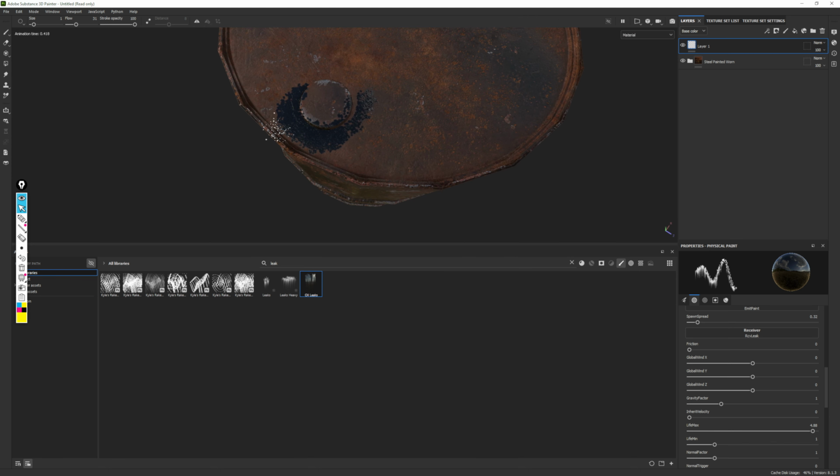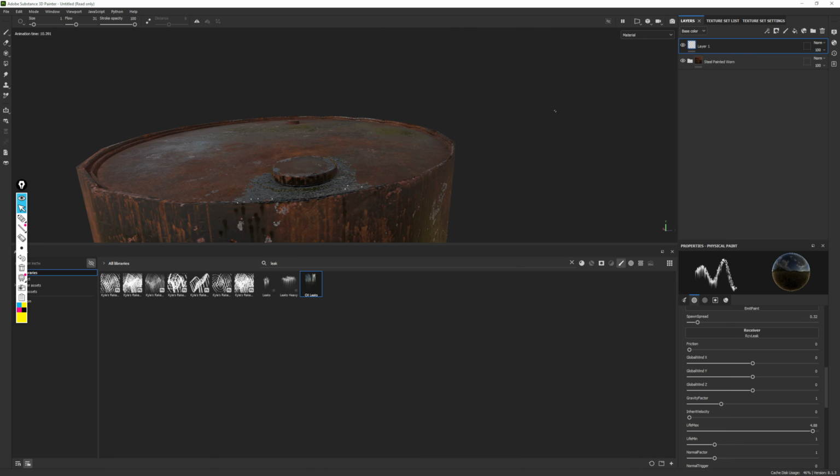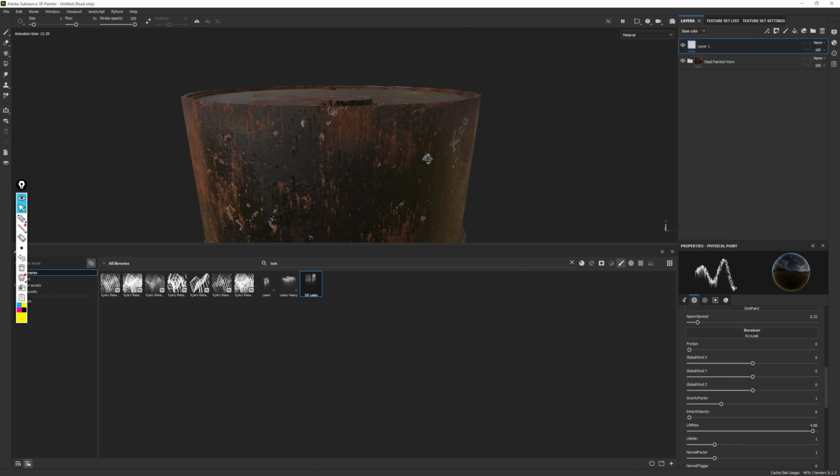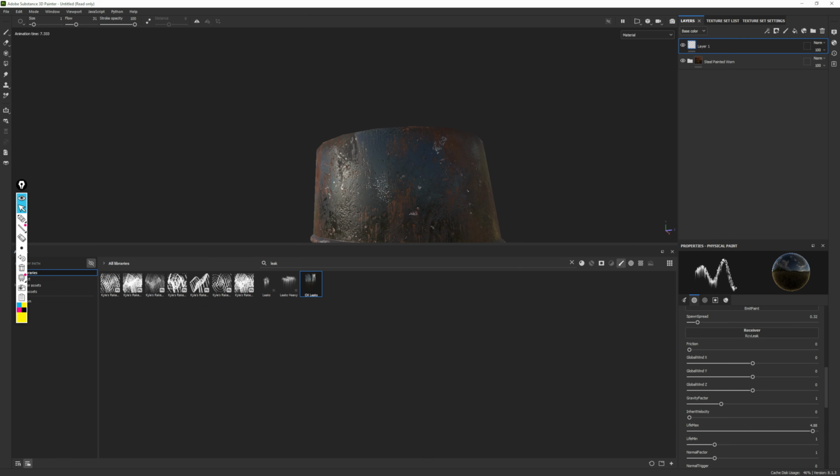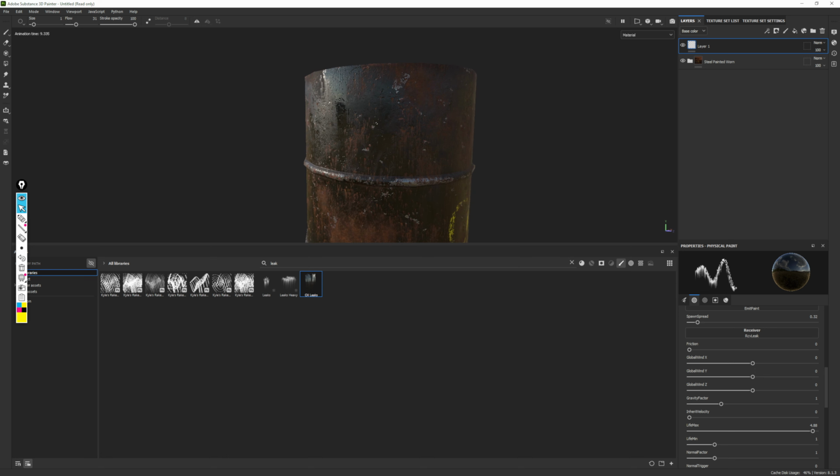In fact, let's bring that oil right up to the side, like this. Well, when this particle brush hits a vertical surface, it'll actually start creating particles that drip down the surface. In this case, leaking oil down the side of my barrel.